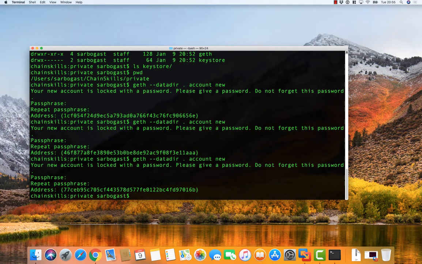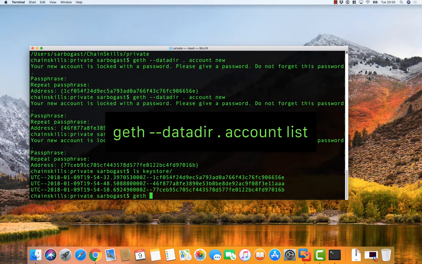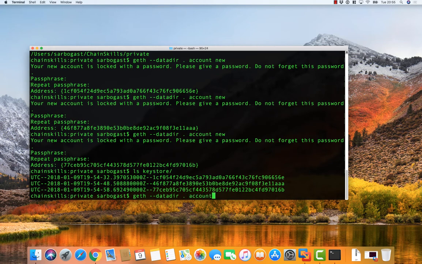And the private keys of these accounts are located under the keystore directory. So now if I list the content of the keystore directory again, I find 3 files that each correspond to the private key of one of those accounts. And another thing that's important is that each account can be identified by its position in the array of accounts registered on the node. To list these accounts in order, you can use the following geth command with the account list parameter. So geth --datadir . account list.